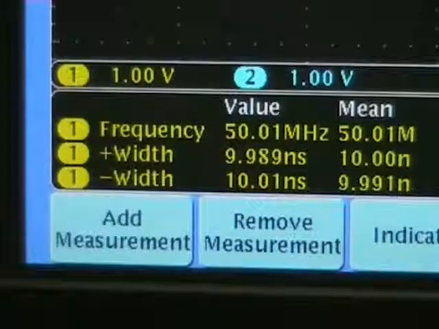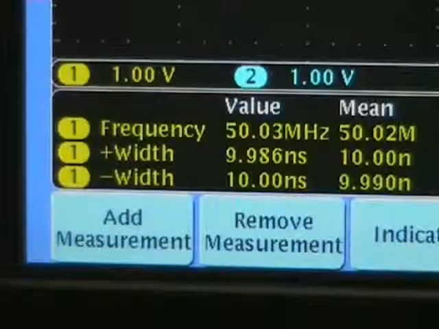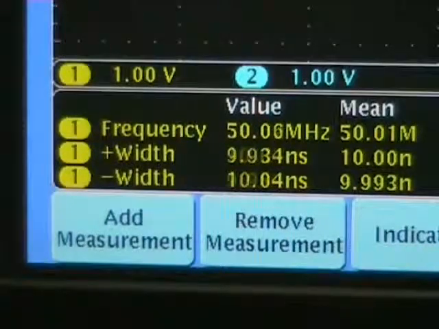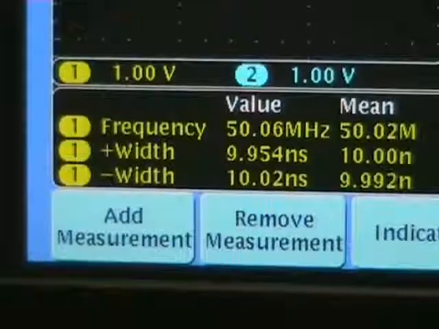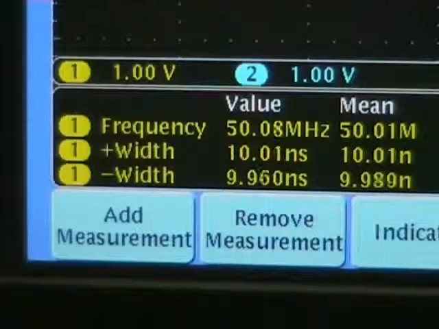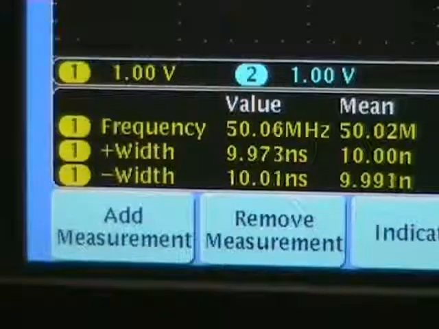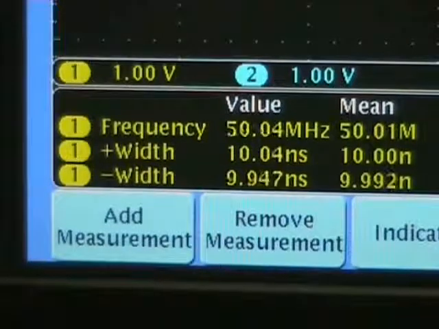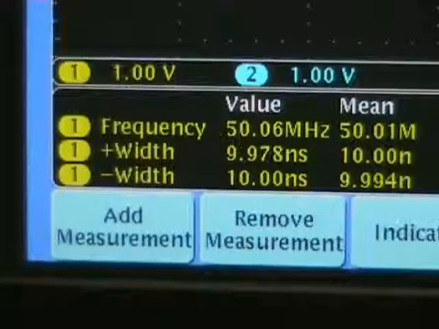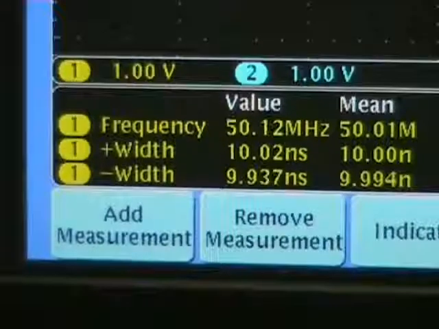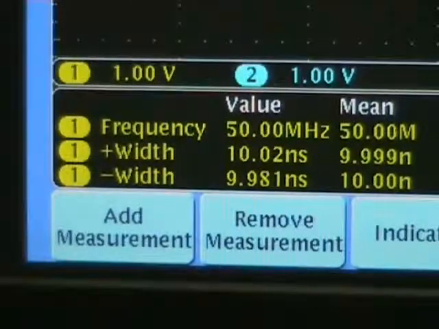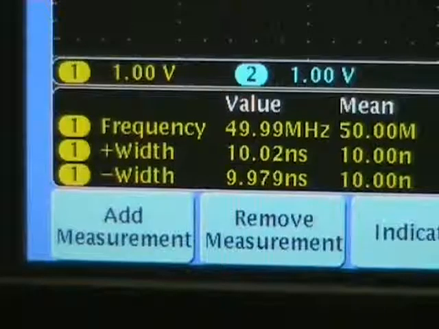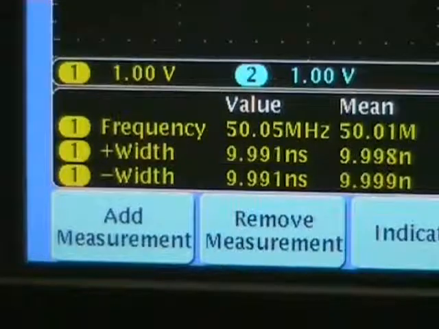As you can see from the measurement data on the oscilloscope, the signal frequency is 50 MHz, which is half of the vector frequency for the vector data that we are generating, 10101. The positive pulse width, which represents vector data 1, and the negative pulse width, which represents the vector data 0, both have a period of 10 nanoseconds, which corresponds to the 100 MHz vector frequency.